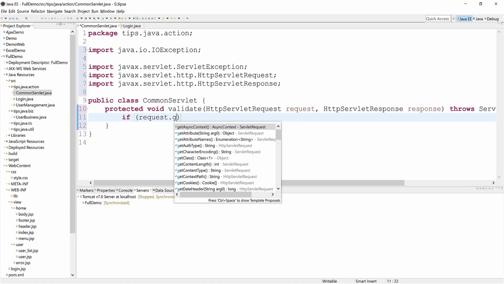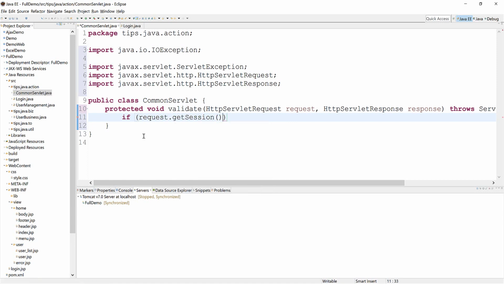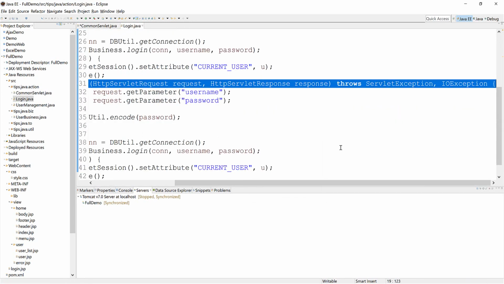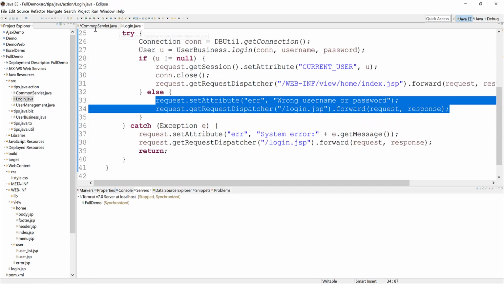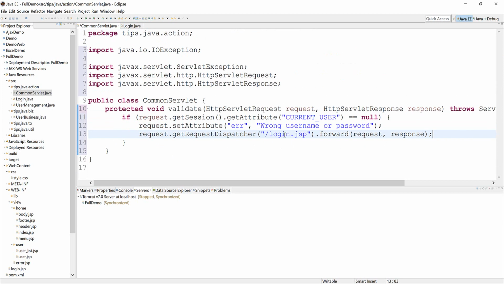So I use get attribute, and it should be this one. If this variable doesn't exist, it means that the user hasn't logged into the system or the session has expired. Inform the user to log in and force them to come back to the login page. You haven't logged in to the system.